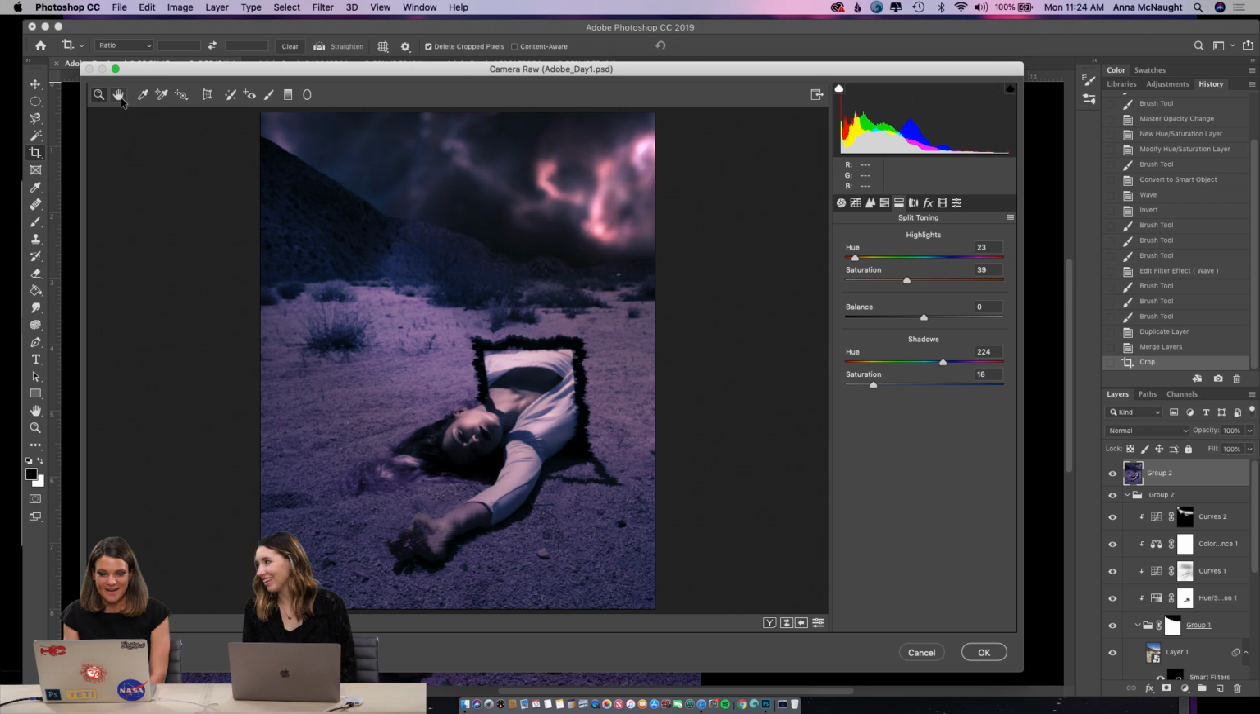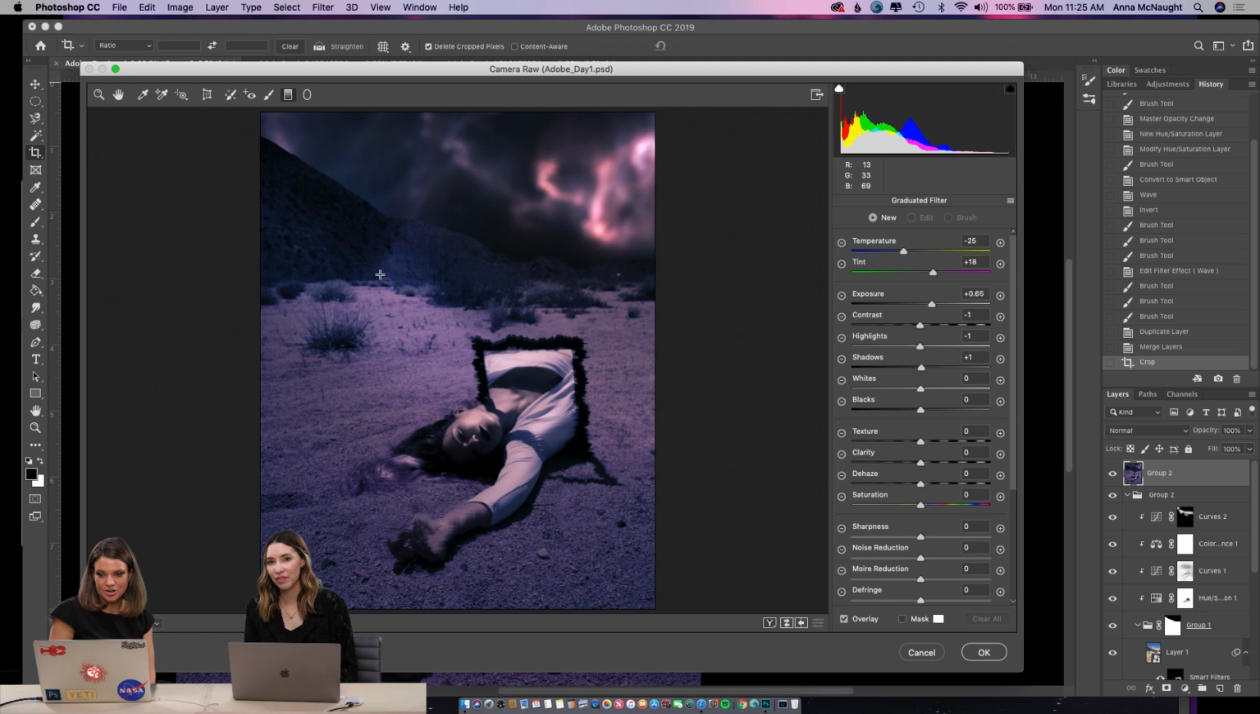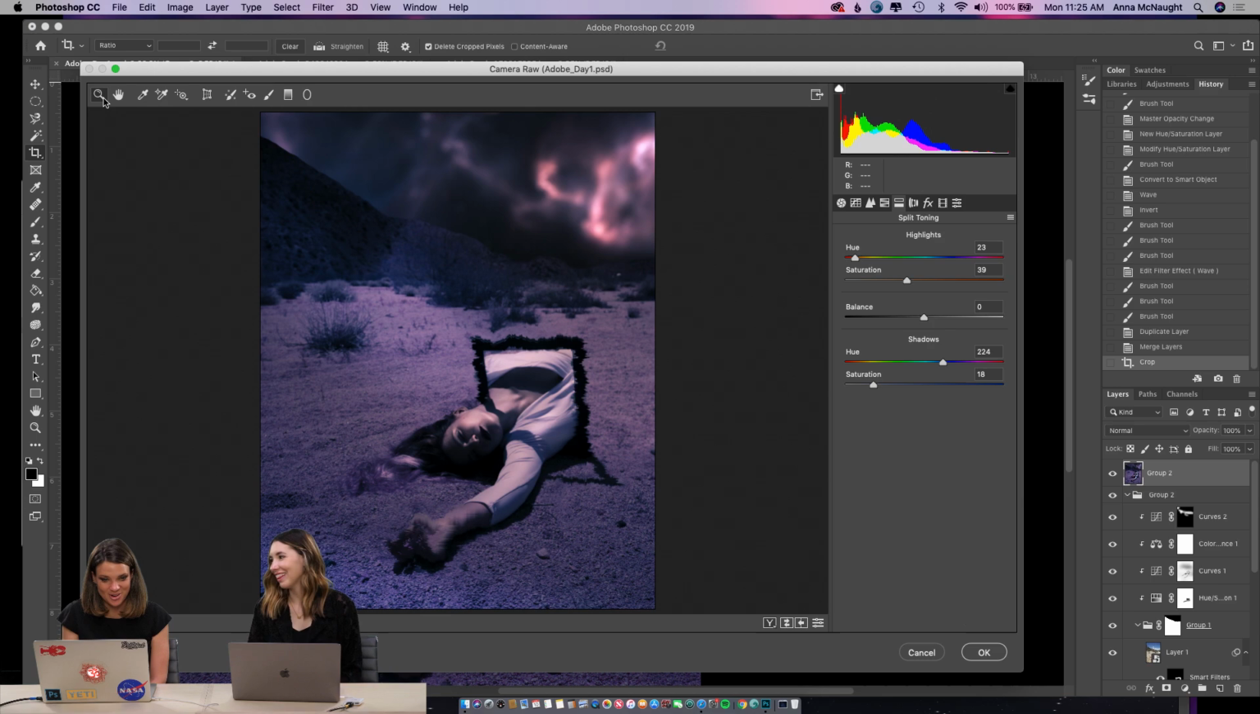And then the graduated filter is also really cool. If we wanted this to be darker down here, I'm just playing around here. I've made a total mess out of this image. I would not post this, just FYI. But okay, you're playing around and you're learning.